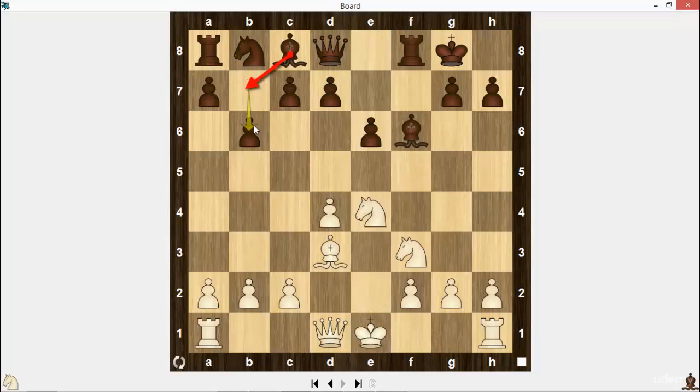b6. Black plans to develop his light square bishop to b7, from where it will control the main diagonal. Such a development is called fianchetto. Knight to e5. White's minor pieces have totally annexed the center. Moreover, the knight opens the way for the queen. Bishop b7. The bishop is developed, but now White involves his queen in the attack.